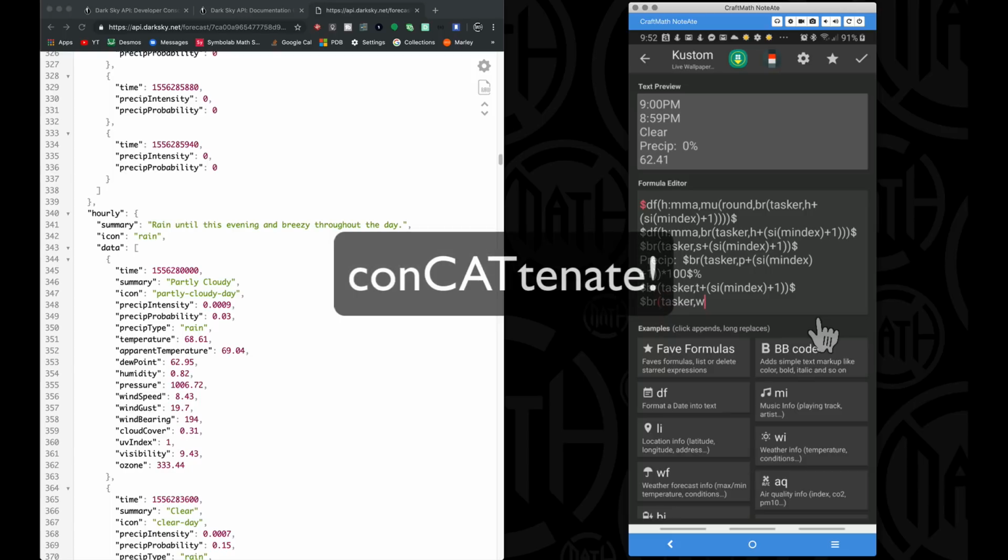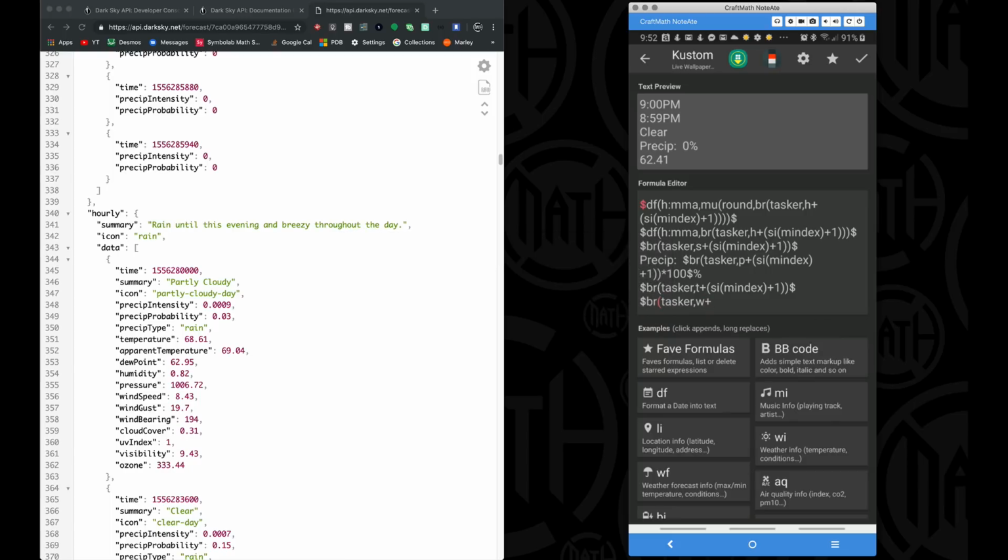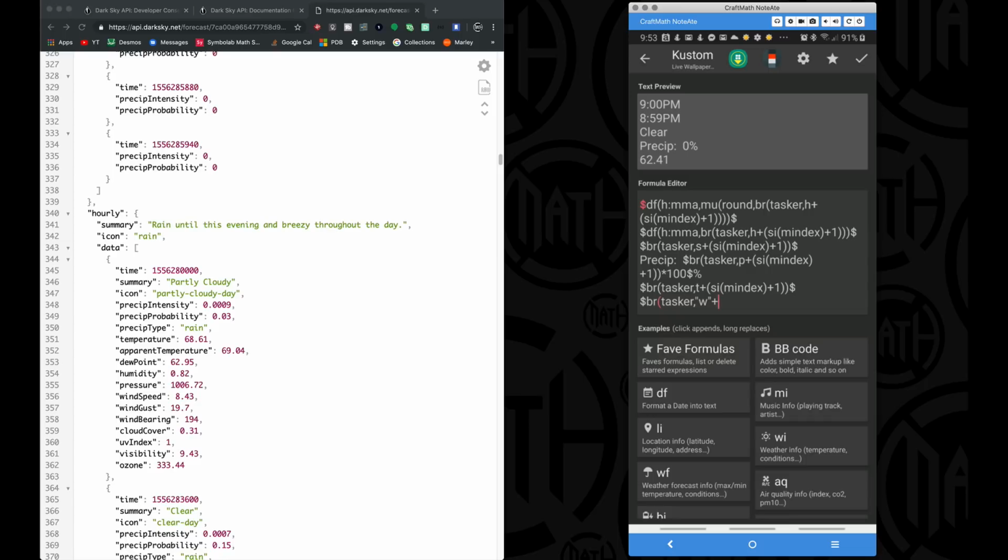And we can concatenate this by putting a plus. Sometimes it is good practice to put quotations around this piece here because we actually literally want to put a W there. And then to access that SI module index, let's put that inside of its own little group of parentheses as well.